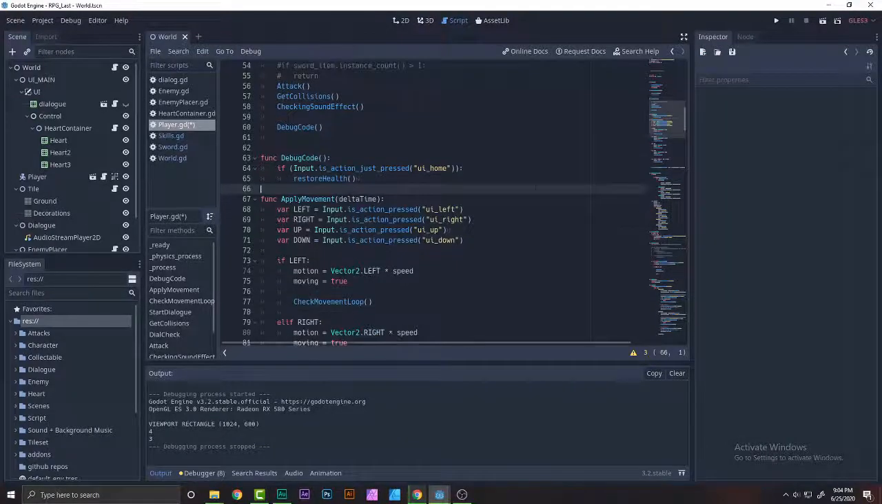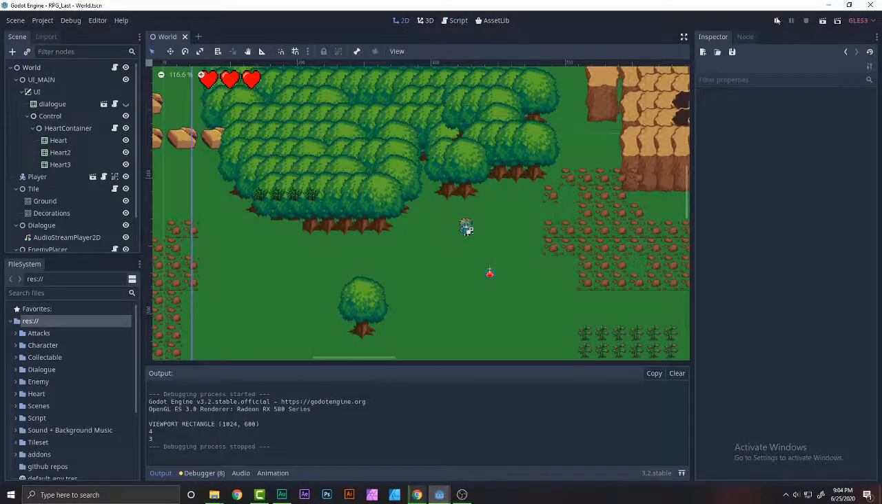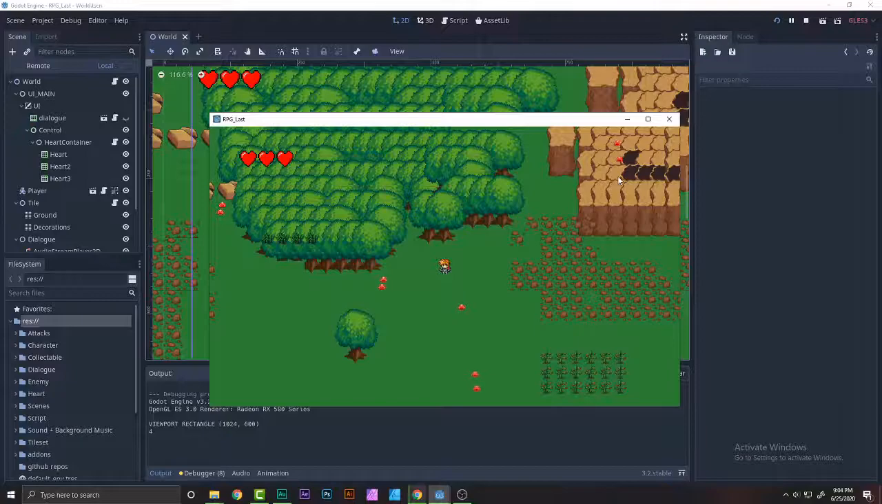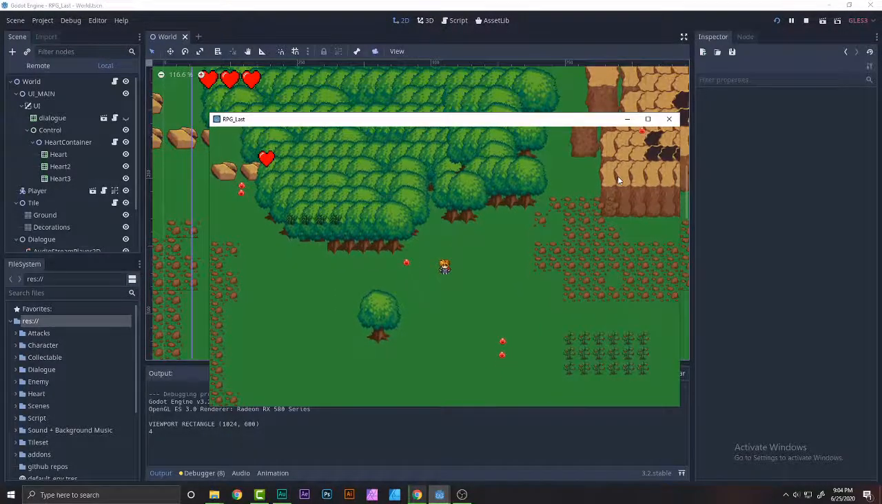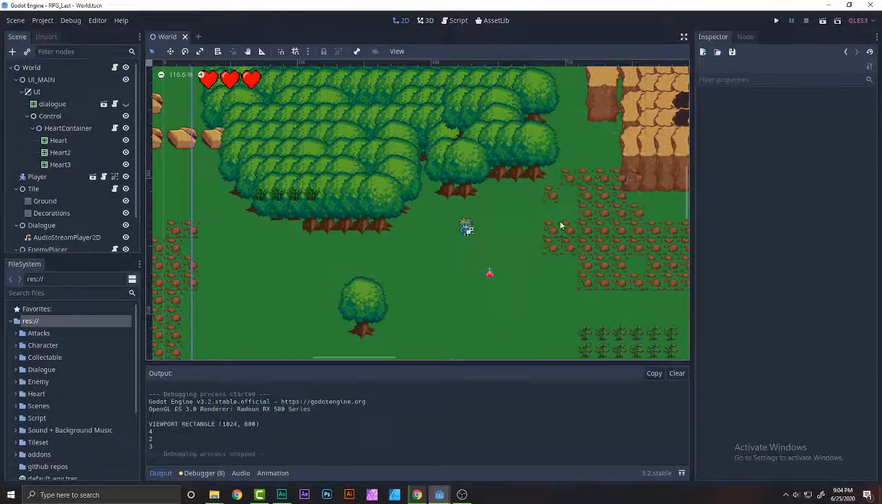In this video, you guys will learn this. For debug purposes only, when we hit, as you can see, we have taken damage. When I hit the Home key, you can bind this with anything you want, but when I hit the Home key, as you can see, this health bar got restored here. So, let's go create this in Godot.